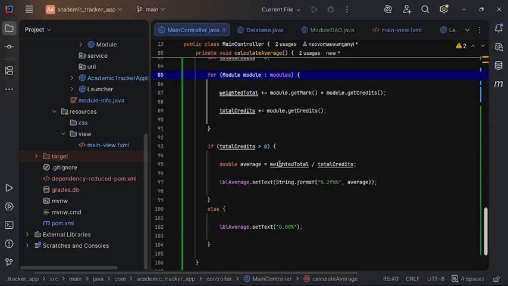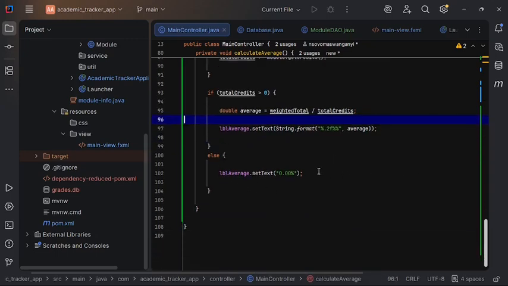You get that as a weighted average, and then that average is now the new average that is going to be presented on that label. You remember when I said that label, we need to change it when a new average is calculated. So in this case, after calculating the average, we set the text of that label to be the new average that we have, or else set it to 0 just in case there is nothing in the list. Then just set it to 0%. There is no average.